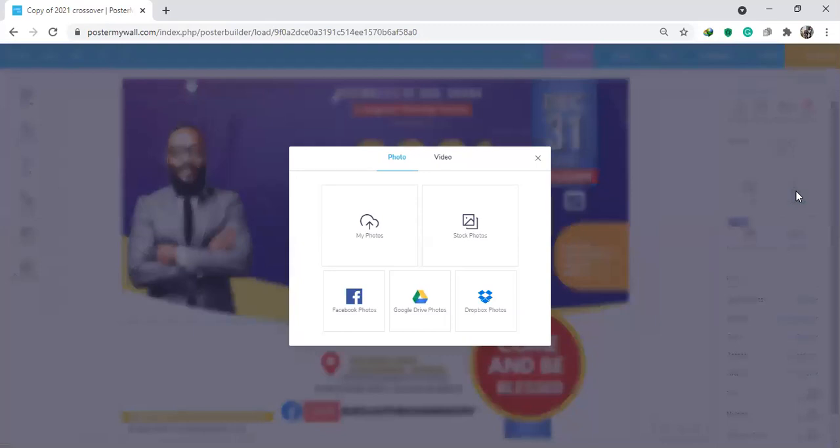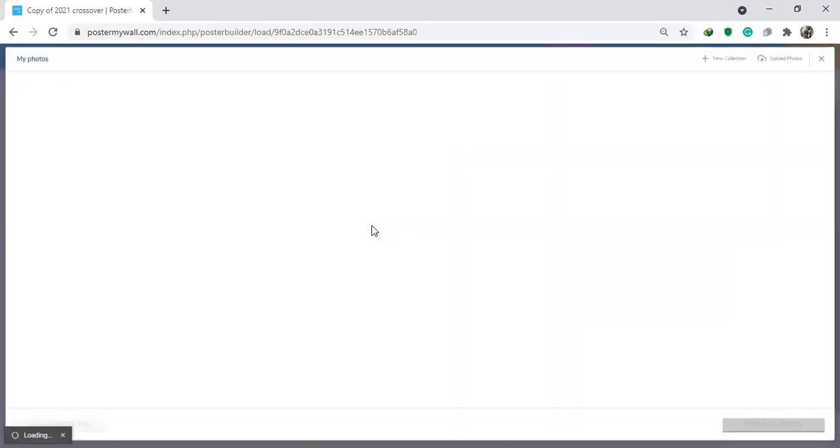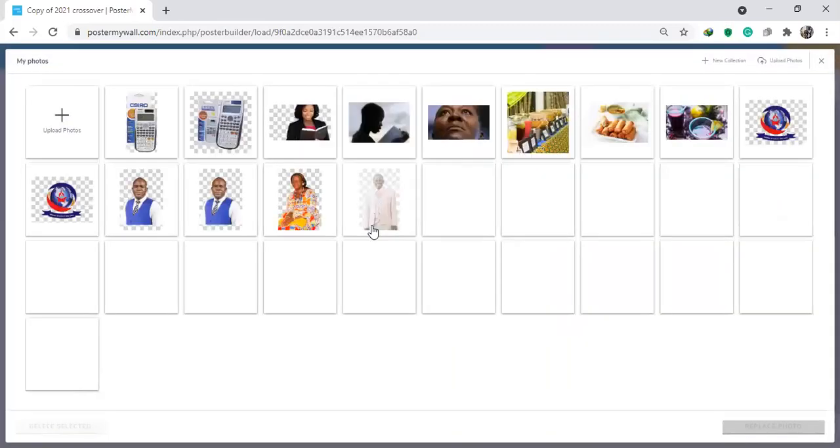When I click replace, this pop-up menu will come. So I'll say my photos. This means the photos you have uploaded. The stock photos are photos that the platform has made available. If you don't have the photos for a design, maybe you are doing a Mother's Day design or something, and you need a mother to do it, just come to stock photos. It's pre-installed photos on the platform. But here are your photos. So I click here and I go and choose the photo I want to use for the design.